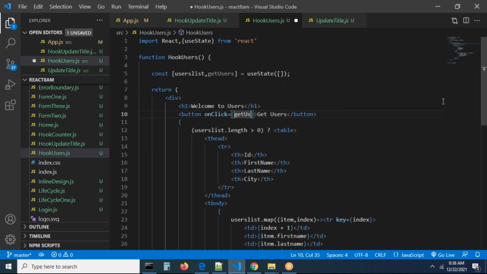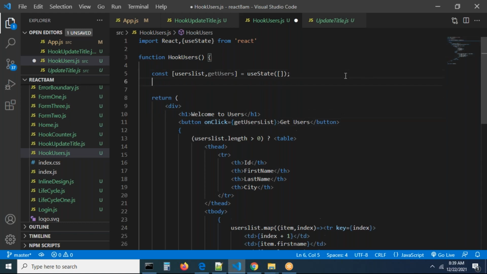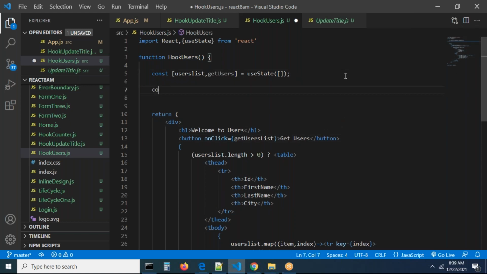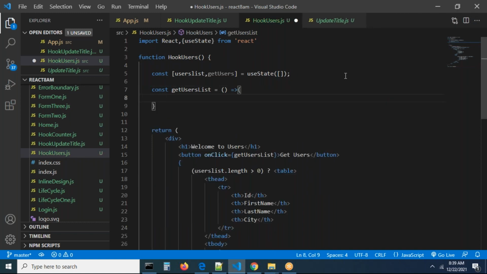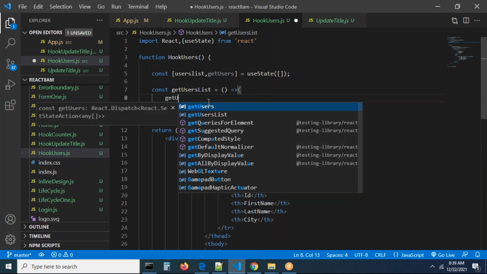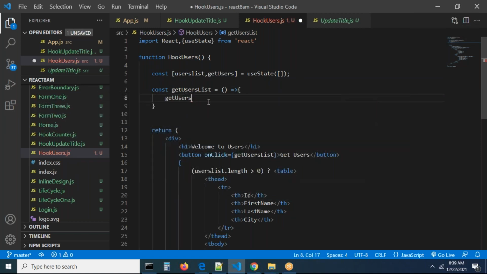Get users list is my function. So now what you have to do, you have to define the function, right? Const get users list. Now can we see what I will do? We have the function, right? We will update the state like this, set get users, with the square bracket, that's all.